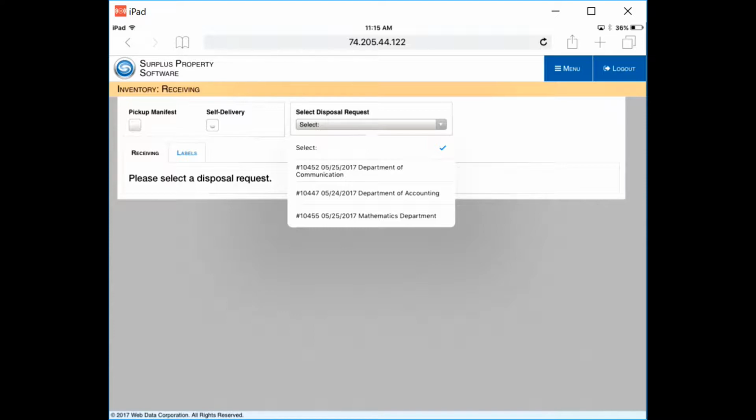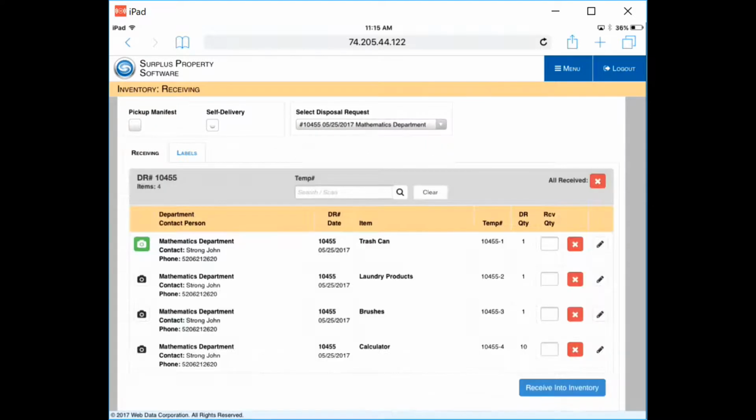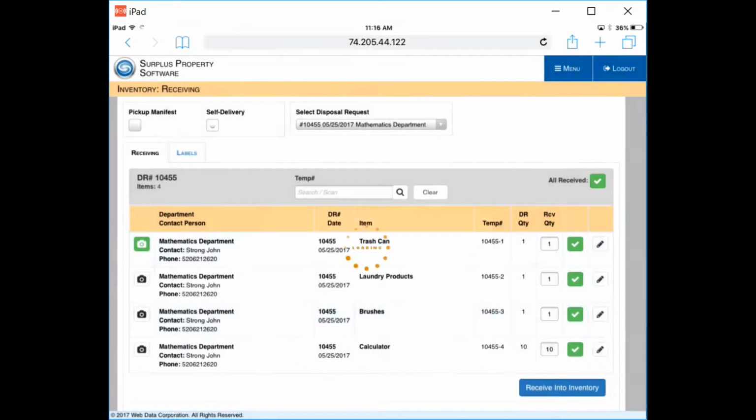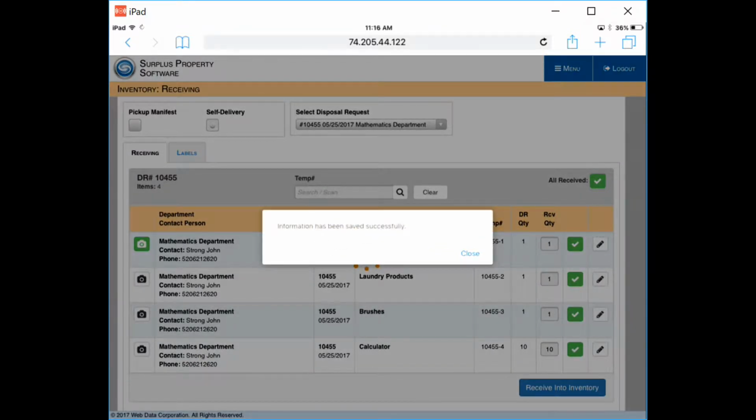So if we select this one from the mathematics department, for example, we'll see the items that they're bringing, and we can confirm that they've all been brought to the surplus department. Once we know that, all we need to do here is tap on all received, and you'll see that everything is marked as received. And then we can go ahead and tap on receive into inventory, click OK, and everything is now in inventory.